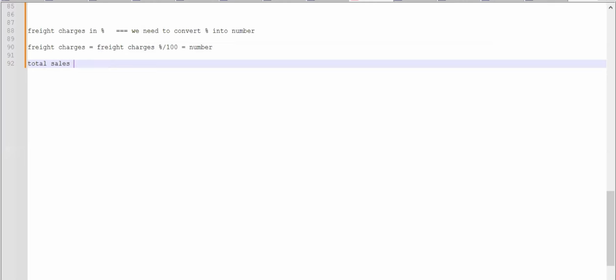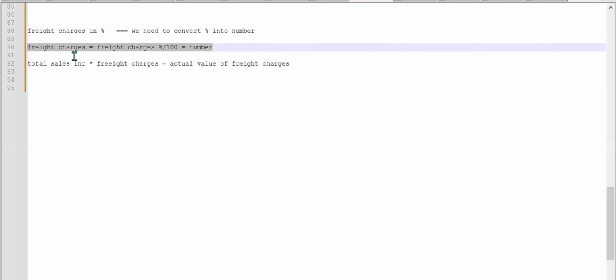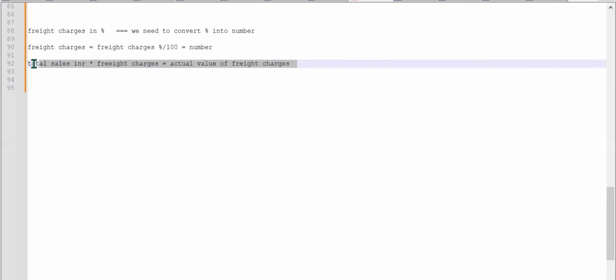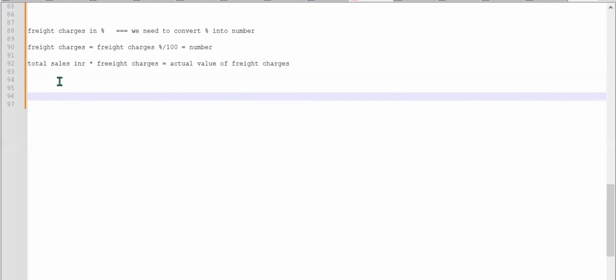Total sales INR that we created multiplied by freight charges. Then we get the actual value of freight charges. Okay, so this can be done in 2-3 ways. The first way is to create the measure freight charges, then again create one more measure to multiply. What we can do here is do it in a single measure. How do we do that?